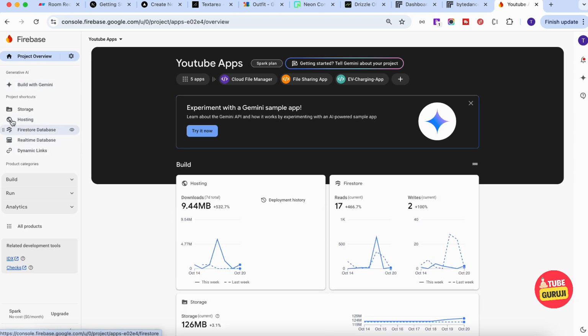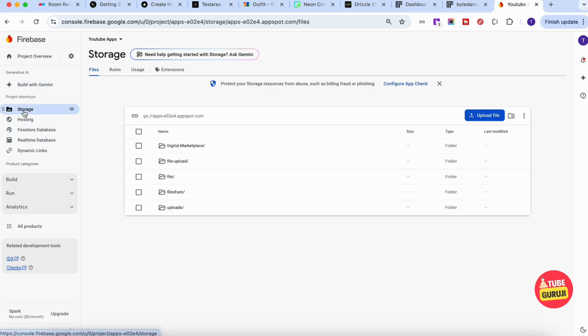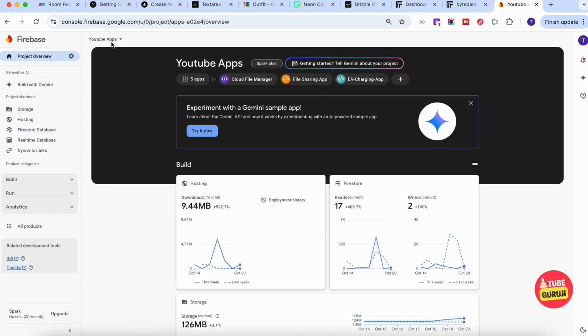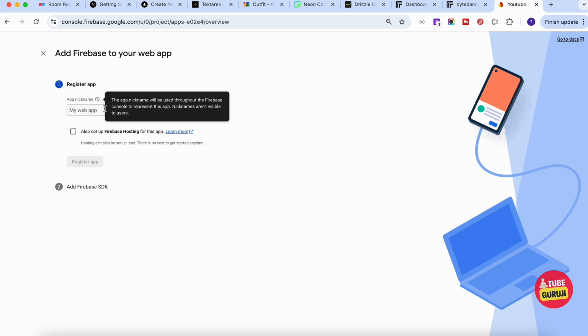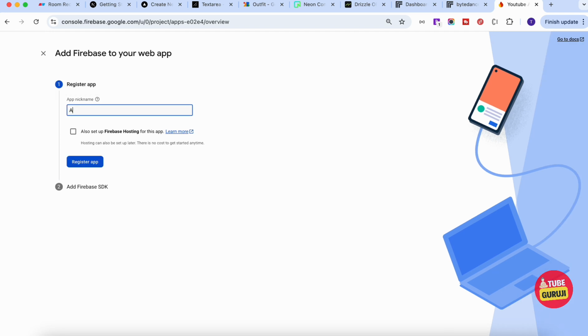Over here, make sure you enable this storage option. Right now, if you see, I already have some folders inside the storage, but we'll create a new one. First thing, here you can add a new application. Click on this plus sign and select web. Here you need to give the application name, so we'll say AI room redesign. Register the app and then it will register to Firebase.